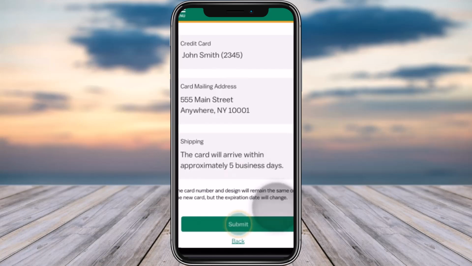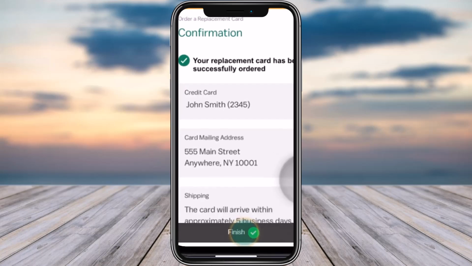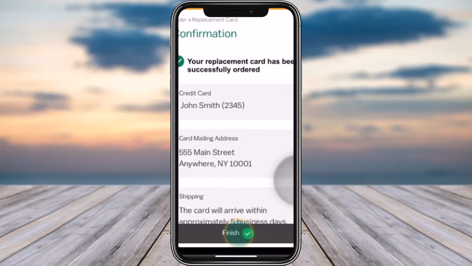You can see credit card on top and your card mailing address, correct it if it's incorrect, then your shipping address, check that out and tap on submit. And there you go, you have your confirmation popping up. You're going to again check out the details and tap on finish at the bottom, and you're good to go. Your card replacement order is now placed and you will receive it, and you're done.